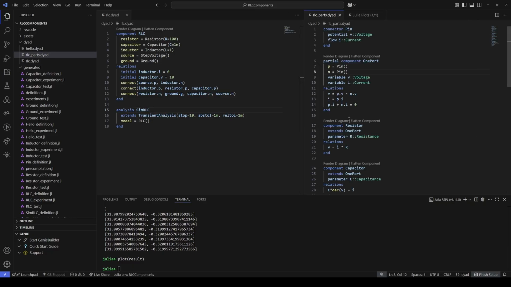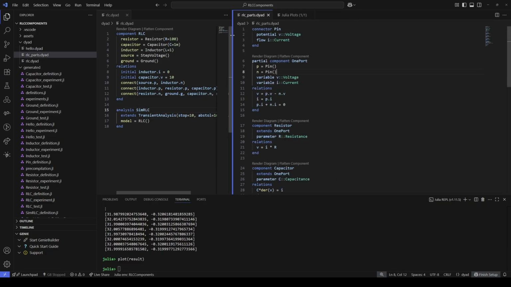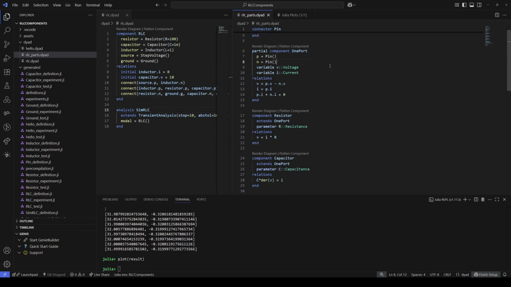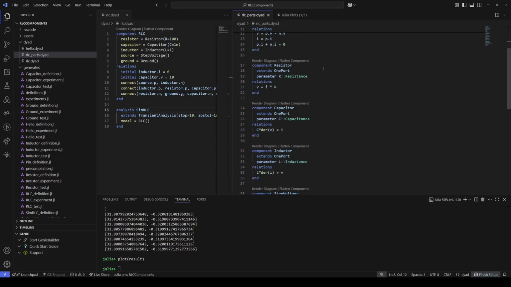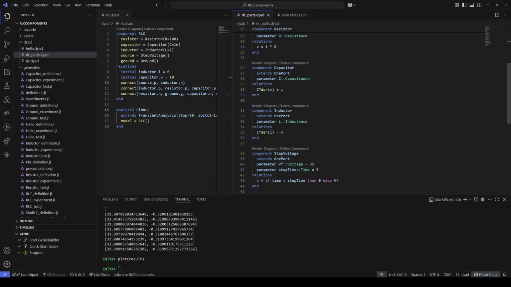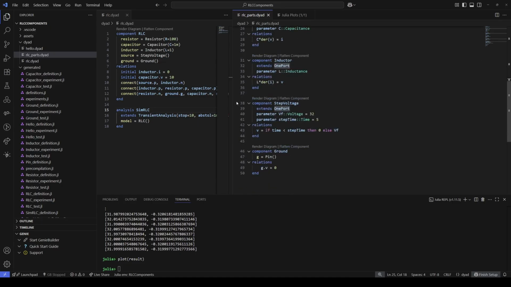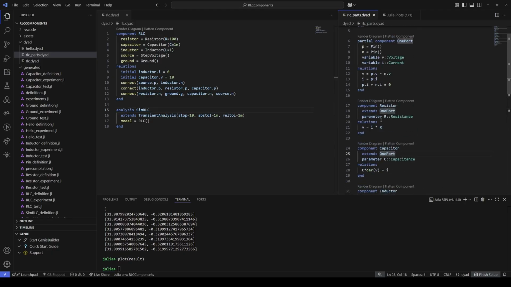In summary, what we did here today was define various components inside of our RLC parts.dyad file. We defined a pin, a partial component called one port, and resistors, capacitor, inductors, and step voltage, all of these extending or inheriting from one port, and also this ground component right here. We used those individual components to build up our more complex RLC component, as you can see right here. Once the RLC component was created, we defined an analysis using the RLC model, and then we simulated and plotted our results.